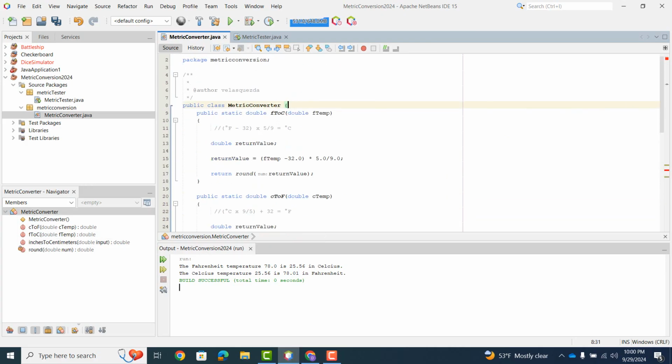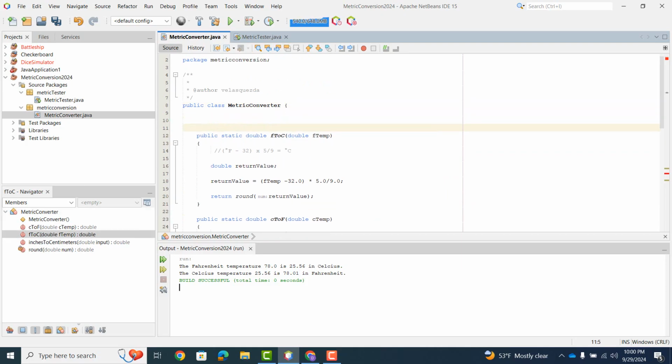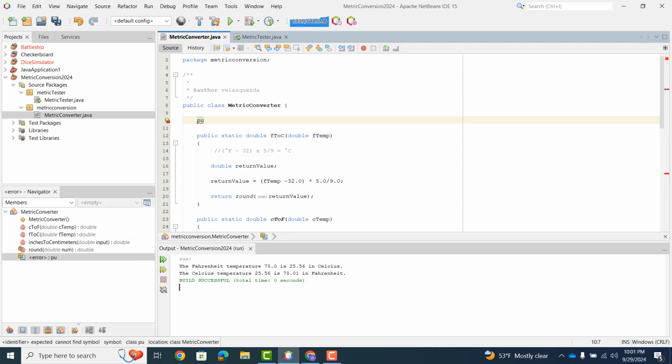It might be nice to allow people from outside this class to find out these constants. So we're going to say public static final double. Yikes.